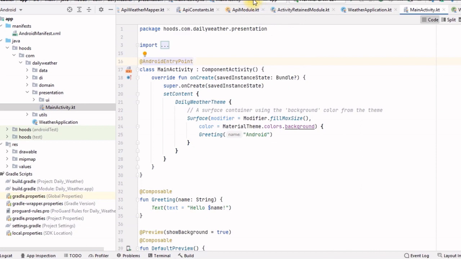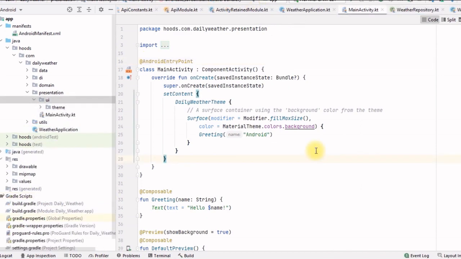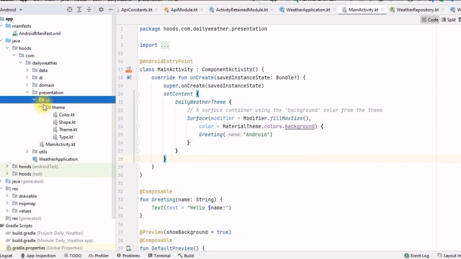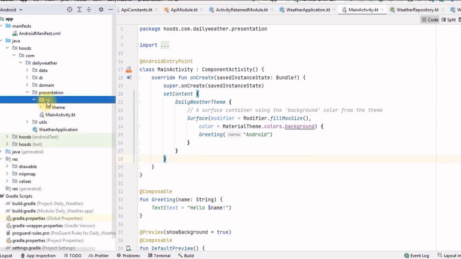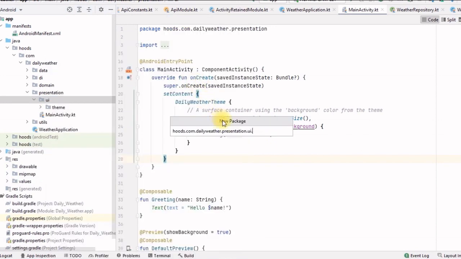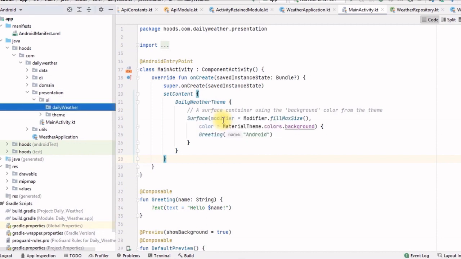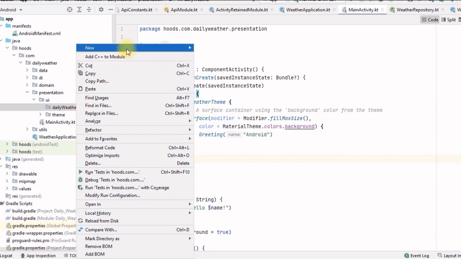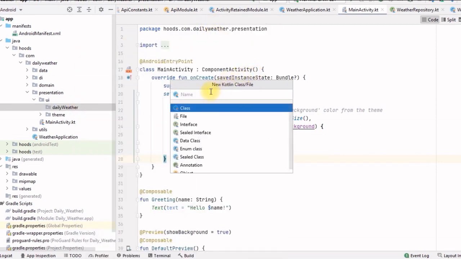Now let's rebuild. Now let's create our UI part, and we can come here to our UI. As you can see, we have the theme, and we can also create a new package in which we are going to create our UI. So we are going to call this daily as a package, and inside this daily package, we can create a new Kotlin class or file. So let's first create our view model, and we are going to call this DailyViewModel.